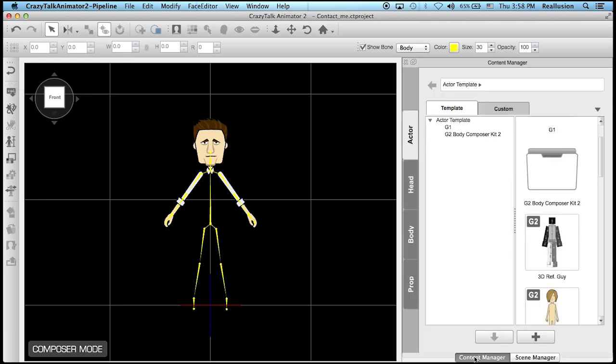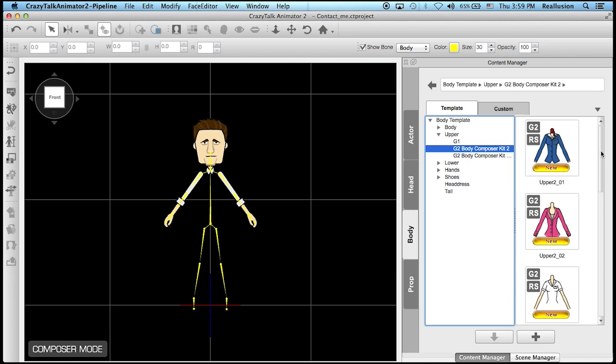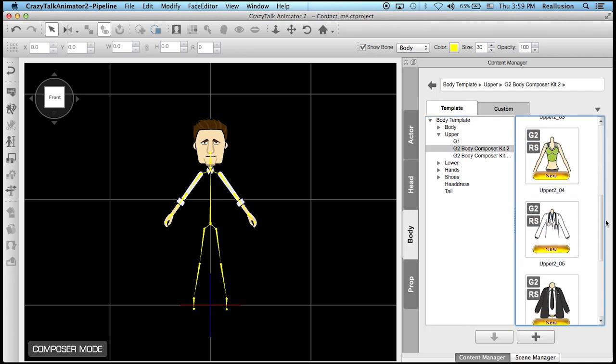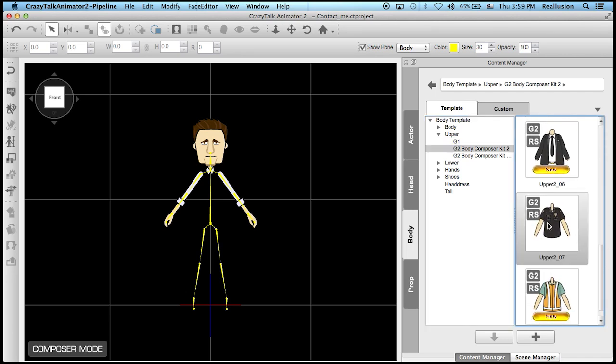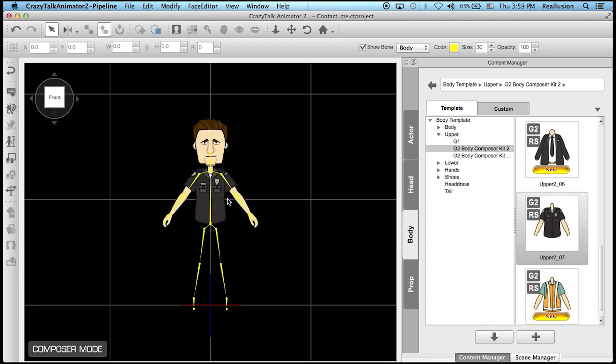So I'm going to go to the content manager. I'm going to go to body, upper body. Remember, we want to change his clothing. And we have one of these packs, body composer 2. Aha, here we go. We have a policeman uniform. So I can double click on this. And now my Walter will have the torso and the arms of that police officer.